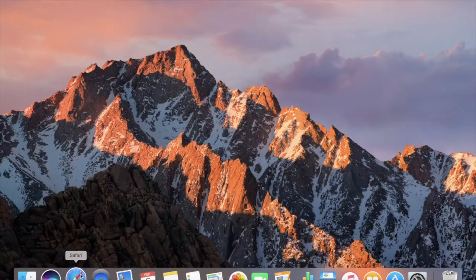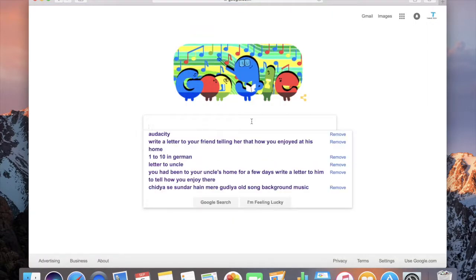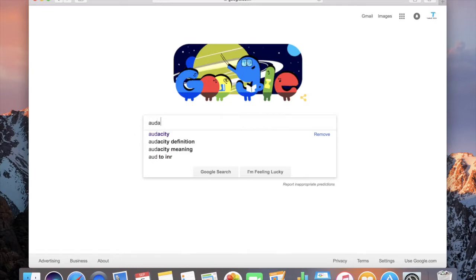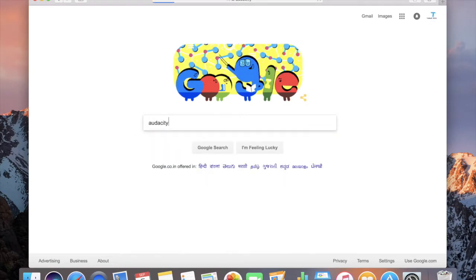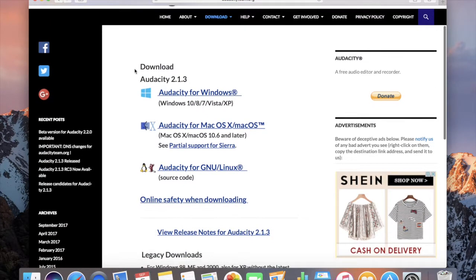Open up your browser, then type Google, and now you have to type Audacity. Now click on the first downloading link right here. Now you can see three options. One is for Windows, the second one is for Mac, and the third one is for Linux. I will click on the second option.